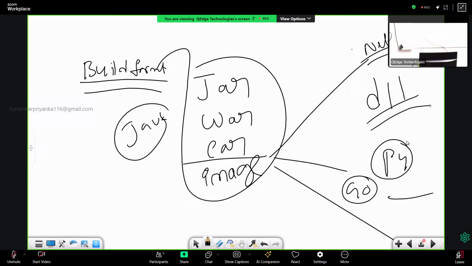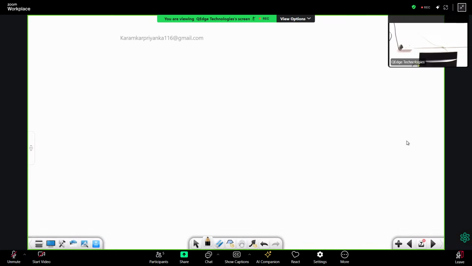Can you understand my point? So, build types, build formats. Build formats are changing based on the technology and what type of tool you are using. That's why you have to understand build tools. Build tools, right?